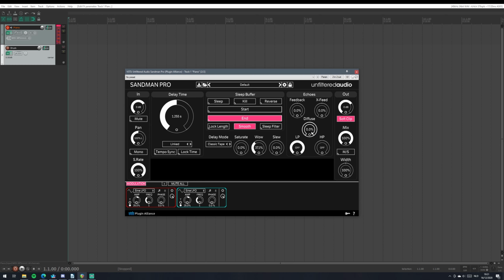There we go. You can also diffuse the sound. If you turn down the sample rate a little bit and turn the feedback up a little bit, you get this really weird metallic-like reverb, which is pretty cool.